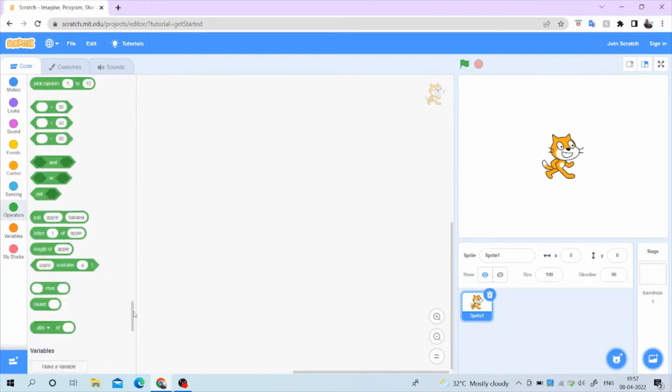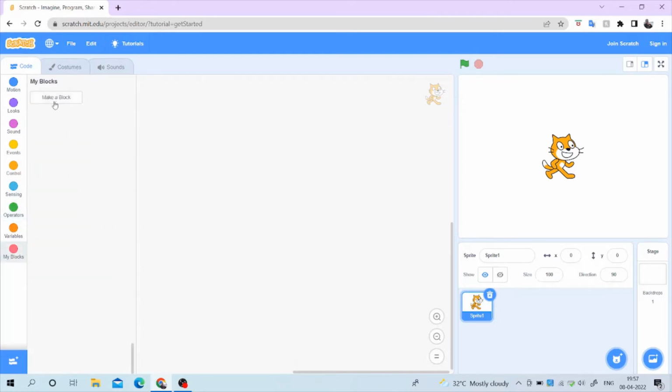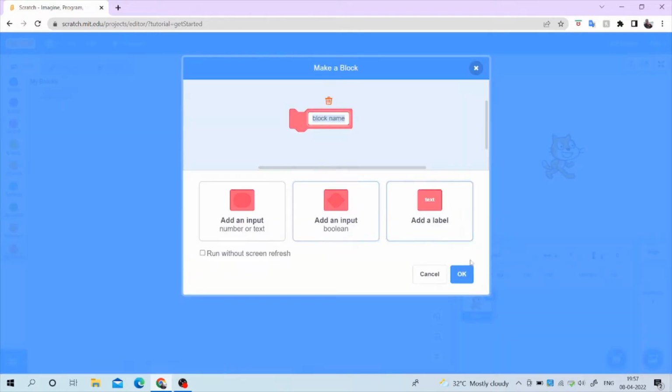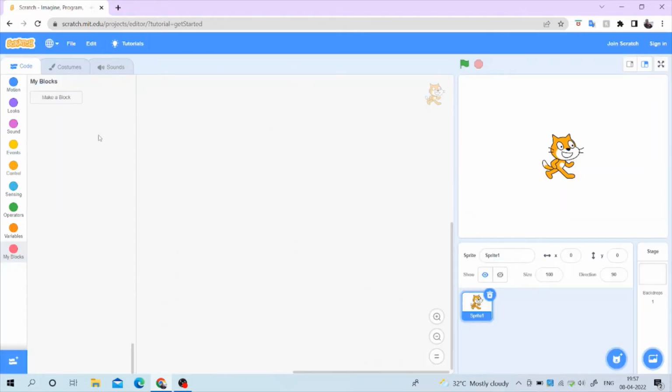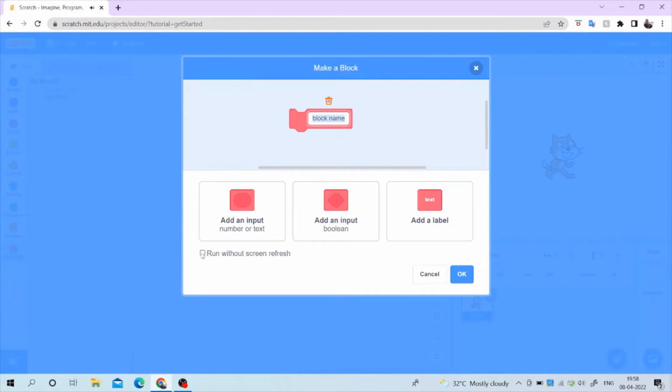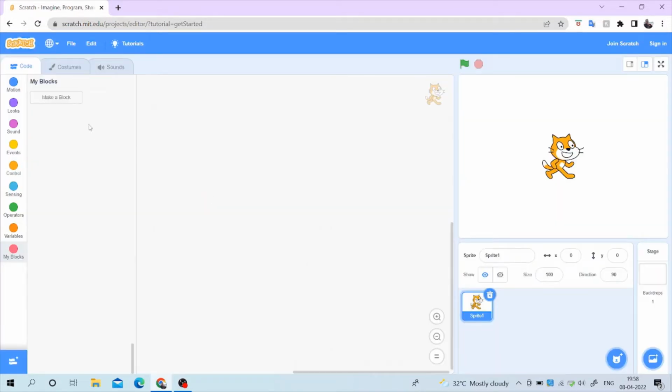You can store a lot of variables. My Blocks is where you can make your own blocks. It's kind of like a function in text-based languages. You define a block and then use it anywhere, so you don't have to put all of that code over there. It also runs without screen refresh, so it all happens in one frame. It isn't animated and there are no waits.